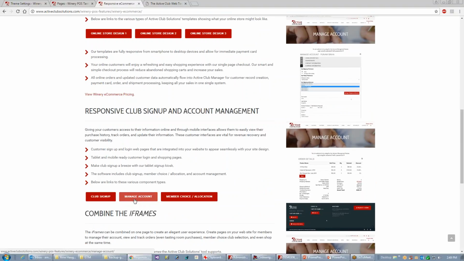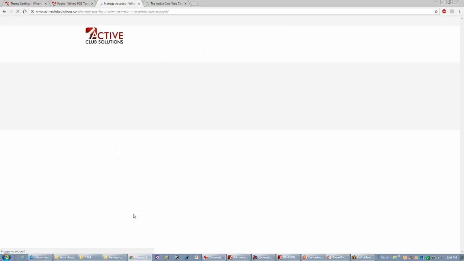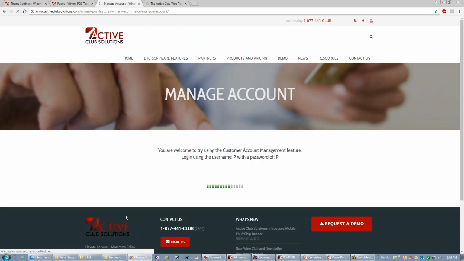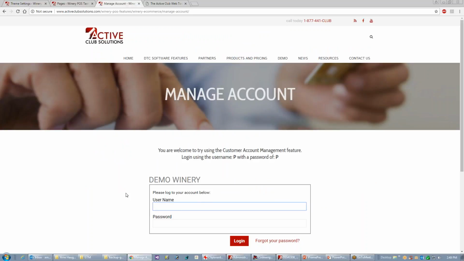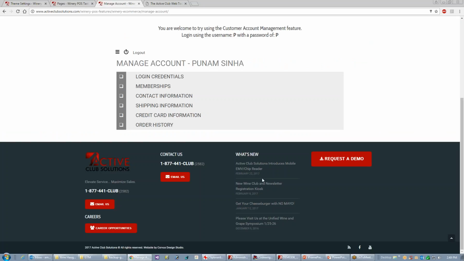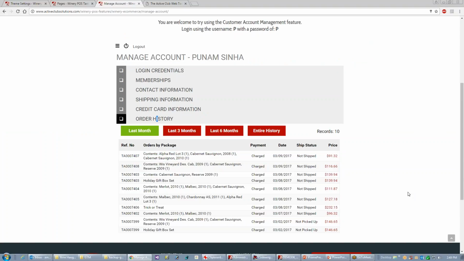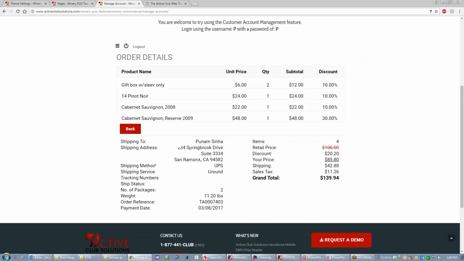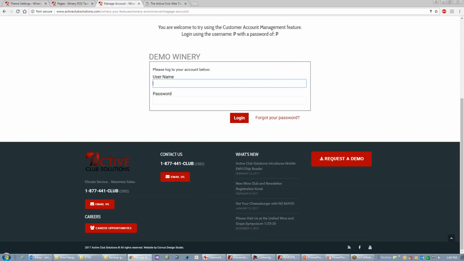Let me give an example here. We'll go into the account management, and I'm going to log in. And here I can see my order history and look at a detail. Log out.